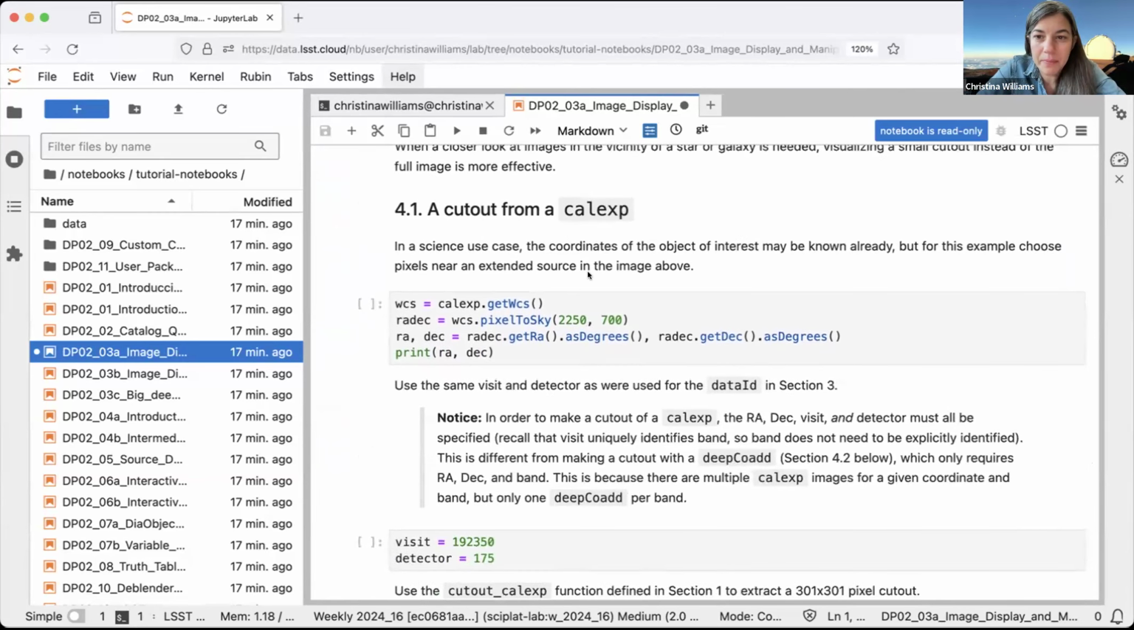There's a question in the chat: where can we find the dataset types that are available? Let's see. Jeff, do you know the answer to this question? Is there a place that contains all of the dataset types that are available in the Butler?